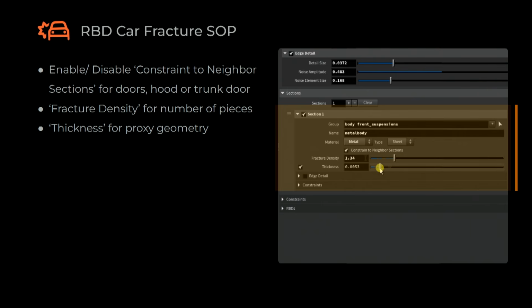And you have some similar parameters such as the fracture density, which again lets you set the number of pieces you want. And also you have a thickness parameter. For example, you saw the metal planar fracture, the sheet model, where you have a planar geometry, and the RBD bullet solver is not good with just planar geometry. It needs some convex hull shapes, which is what this thickness does.